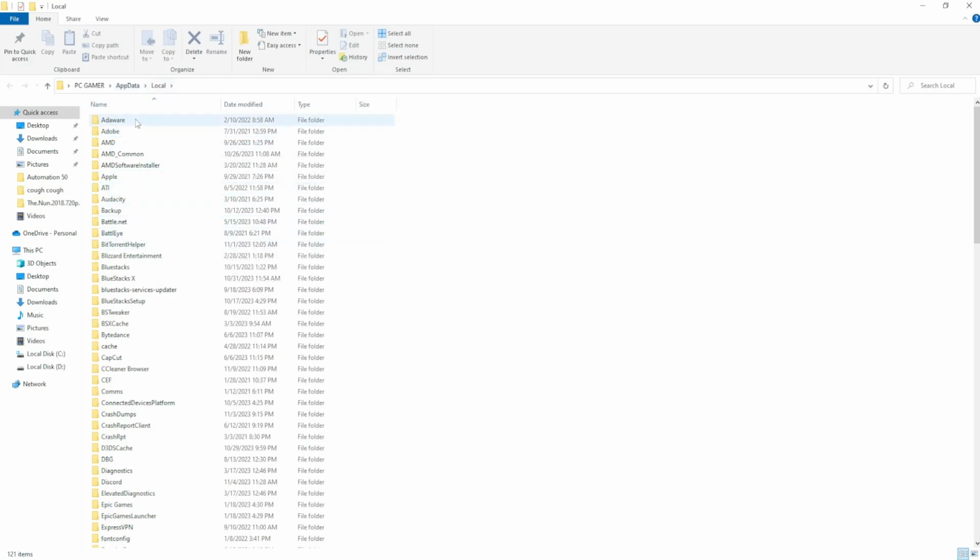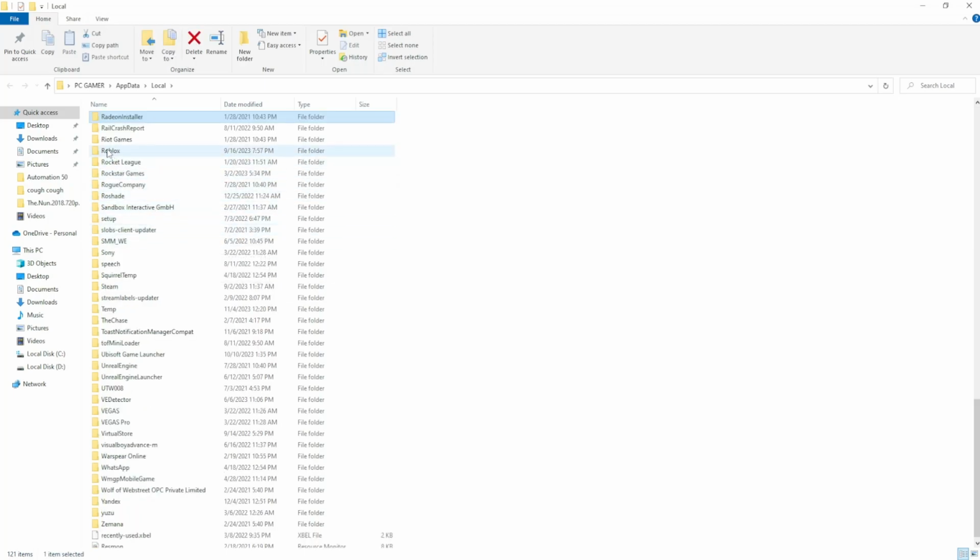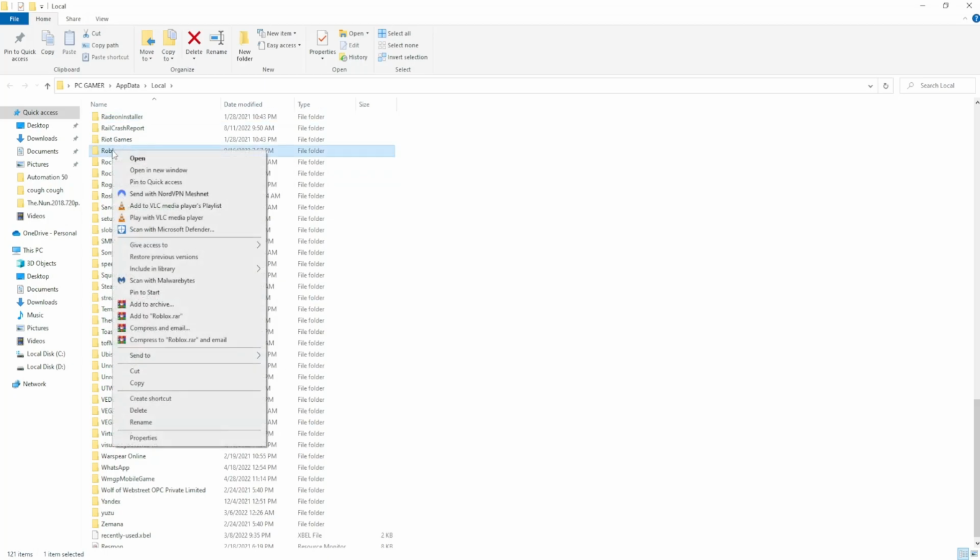So right here it will open up this folder. We can click on any folder we would like and just type R, so we locate Roblox. And here we can see the Roblox folder. We basically want to right click on it and delete it.